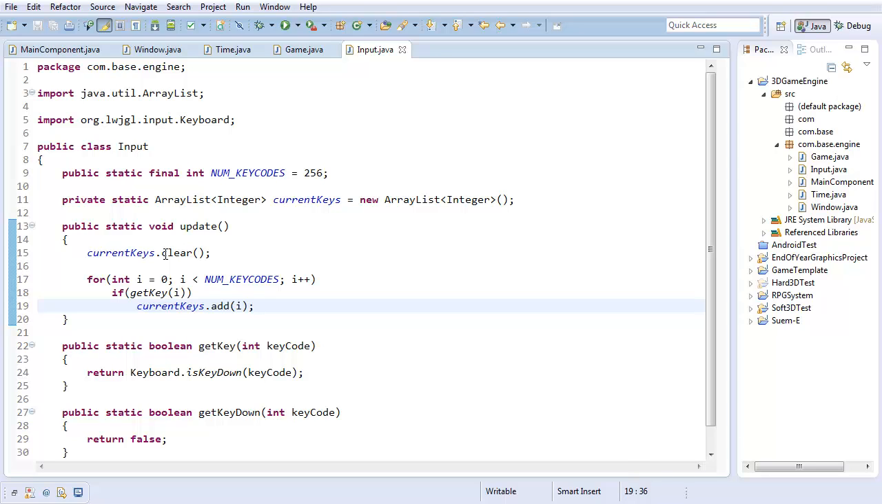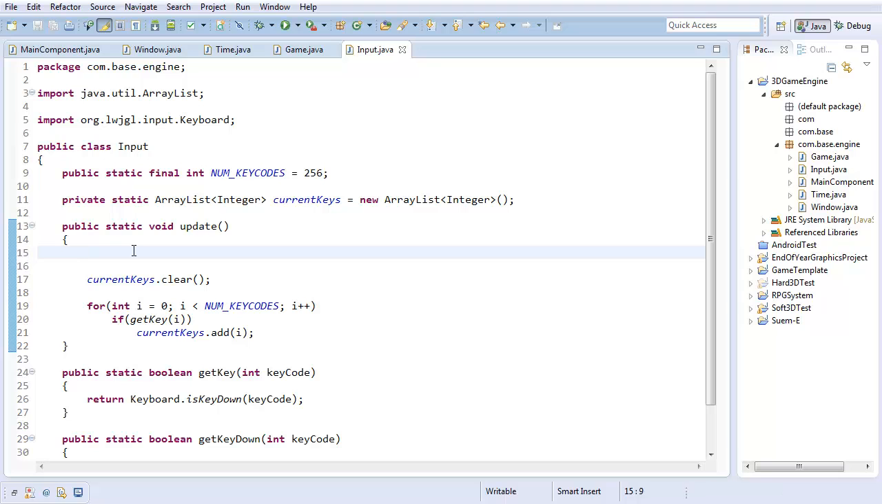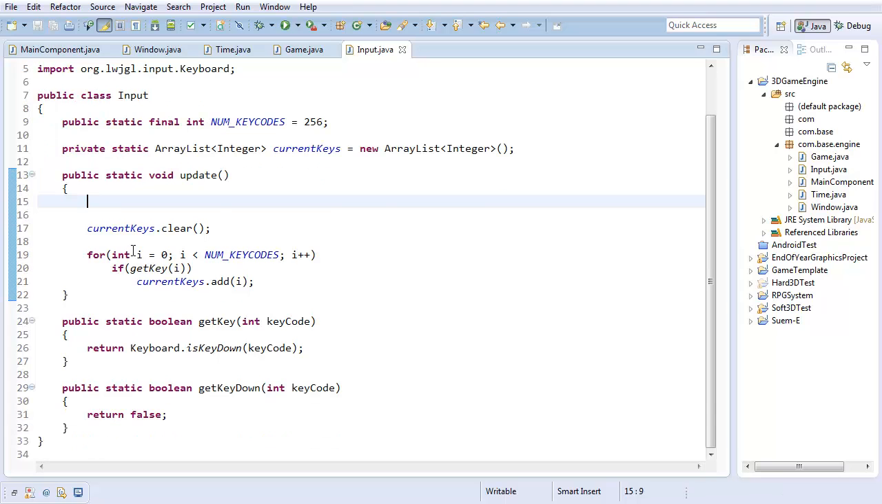So that's essentially the whole point of this. It's just going to keep track of every single key that's down, every single key that's pressed in a single frame. But I'm not going to use it like this. I'm actually going to do all my code above this. I'm going to be relying on the code for the previous frame.